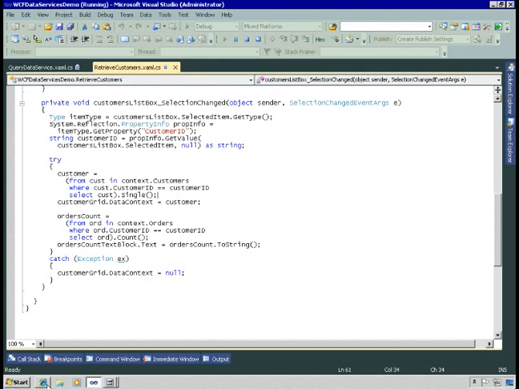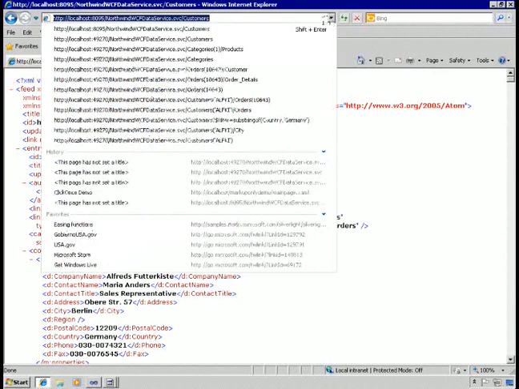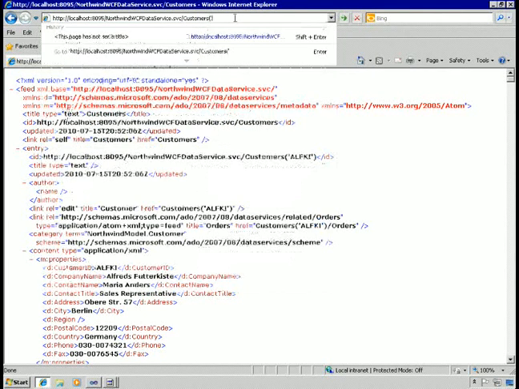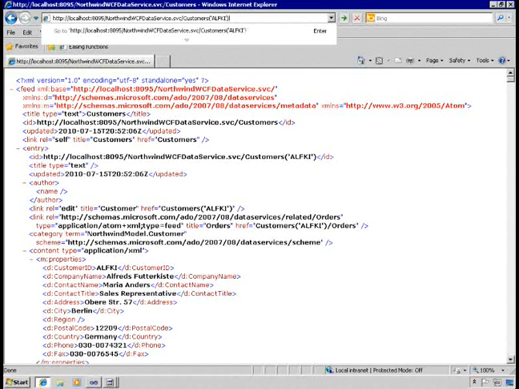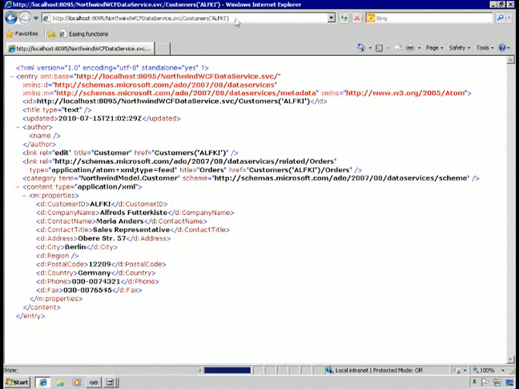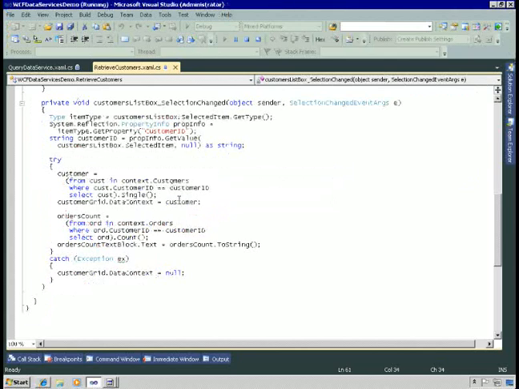And basically, the query I'm sending up is this one here. Let's say I typed in alfki. That's the query that gets sent back at this point. And then I bind the customer grid data context to that. And then I make another call to the WCF Data Service to get the number of orders for that customer. And in both of these cases, I'm just using LINQ queries.